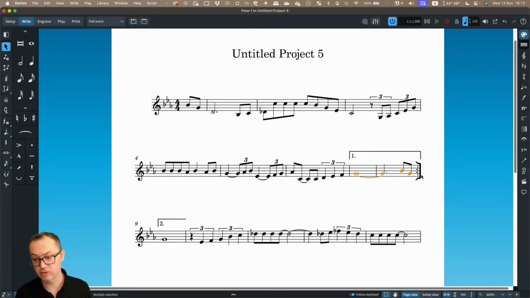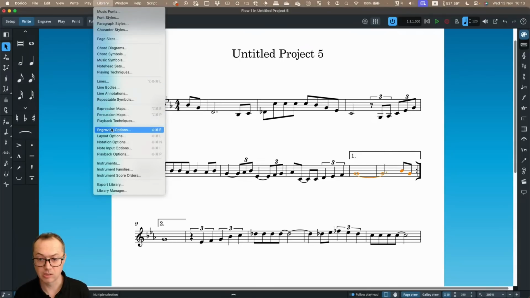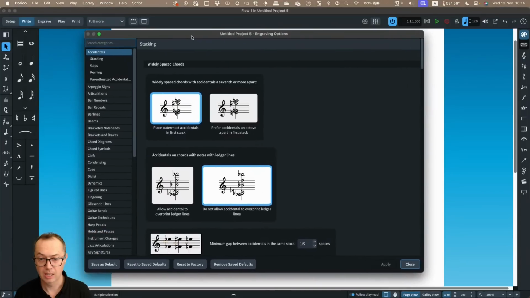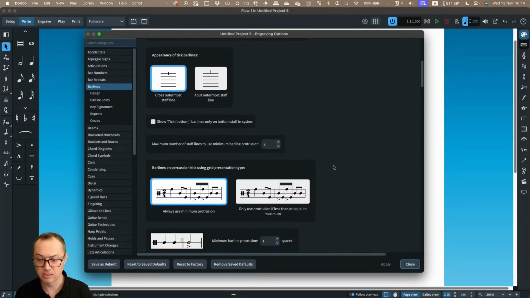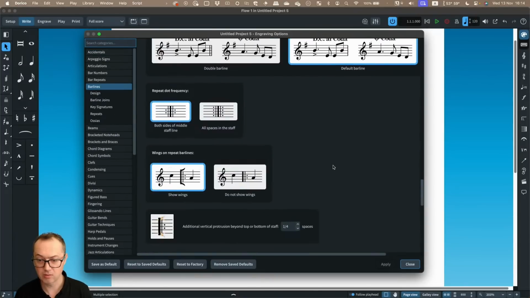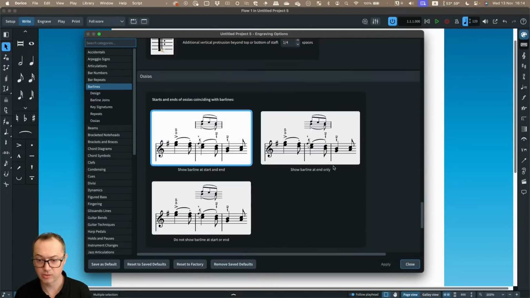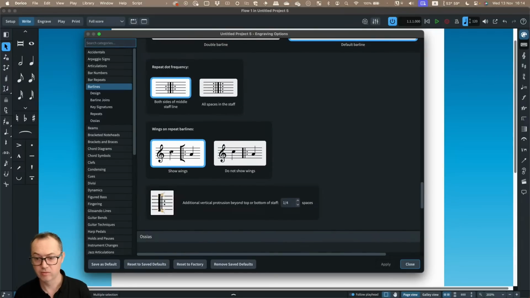Now, I've got by default on my system winged bar lines turned on, winged repeats. If you don't have those, then go to the library menu and engraving options. Now, whether you want these as a for everything or not, I don't know, but in bar lines, select, scroll down and select the option when you see the picture, there it is, for show wings.